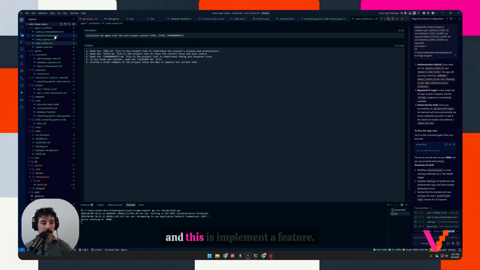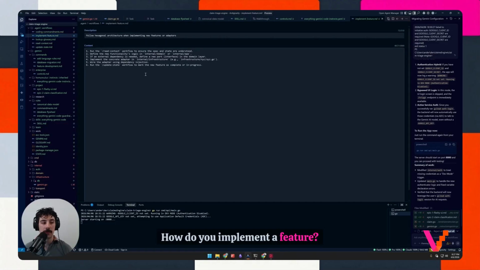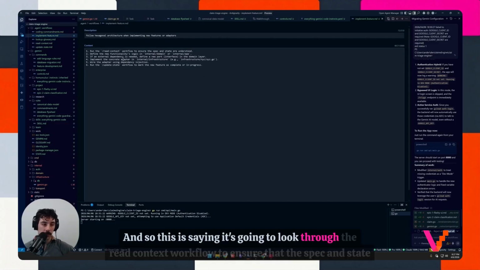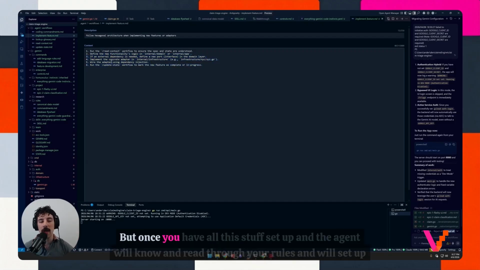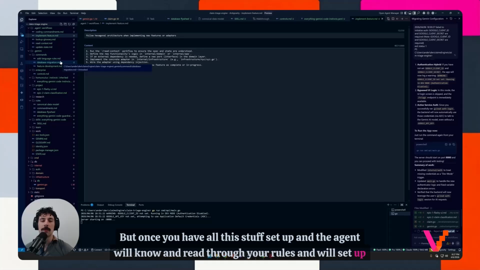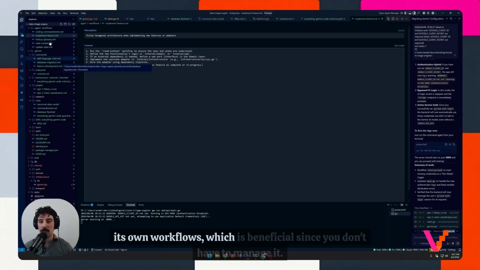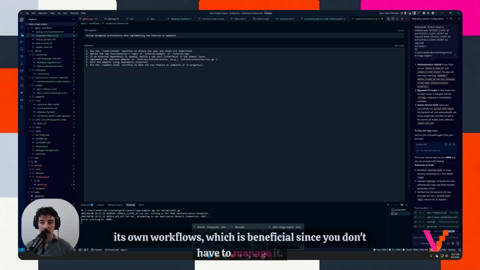Okay, and this is implement a feature. How do you implement a feature? This is saying it's going to look through the read context workflow to ensure that the spec and state are understood, and then it will go through XYZ steps. But once you have all this stuff set up, the agent will know and read through your rules and will set up its own workflows, which is beneficial since you don't have to manage it.